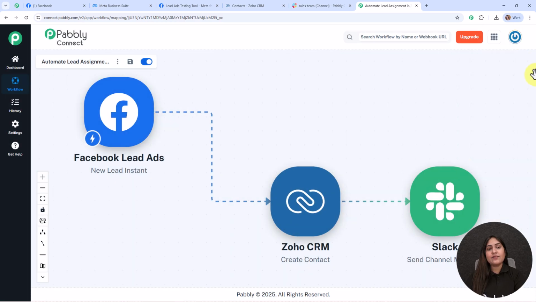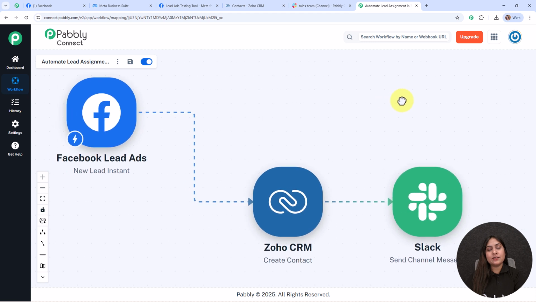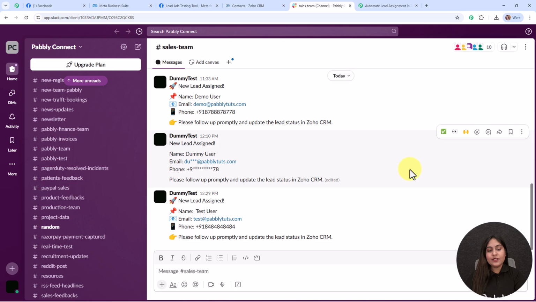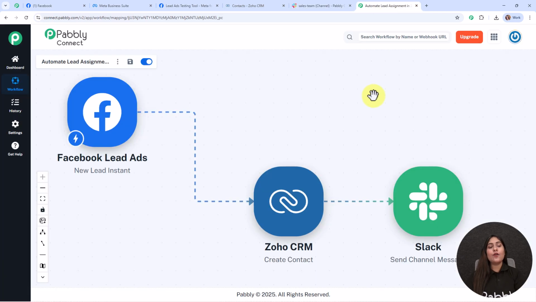That means we have successfully sent an automated alert message on our Slack channel. So let's go and check it. And here you can see we have successfully received a new message where we have received the text as new lead assigned. Here you can see the name, email address and the phone number of the lead. And then it says please follow promptly and update the lead status in Zoho CRM. Alright, so with this we have successfully set up entire automation.